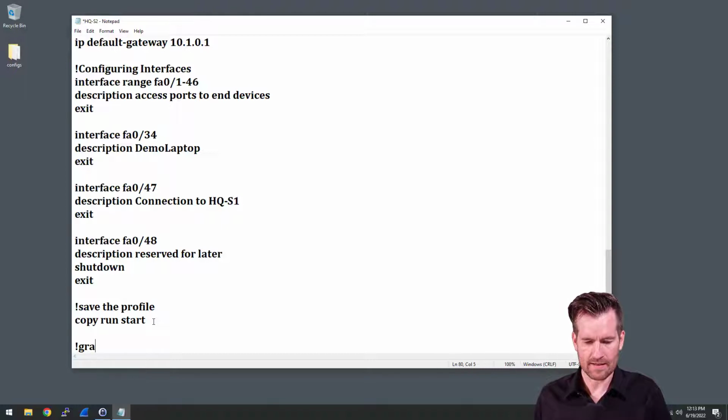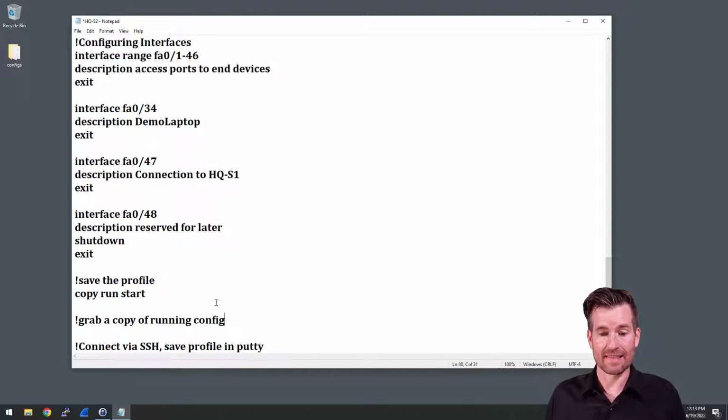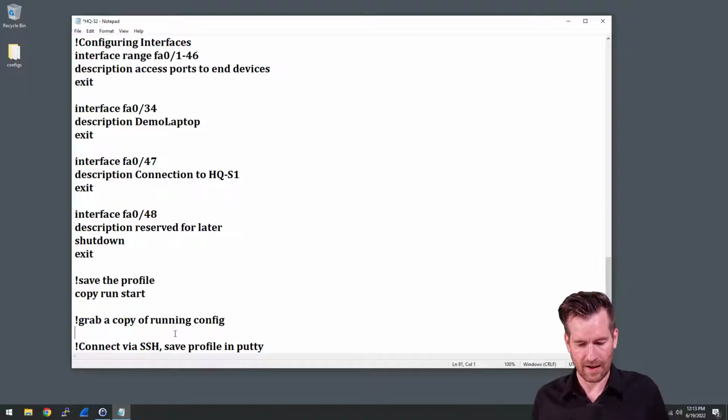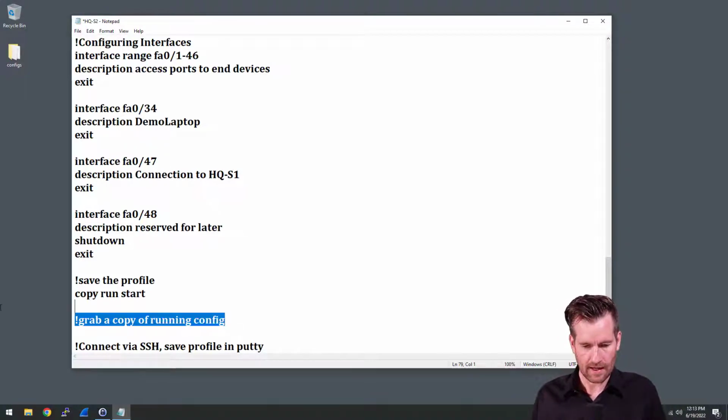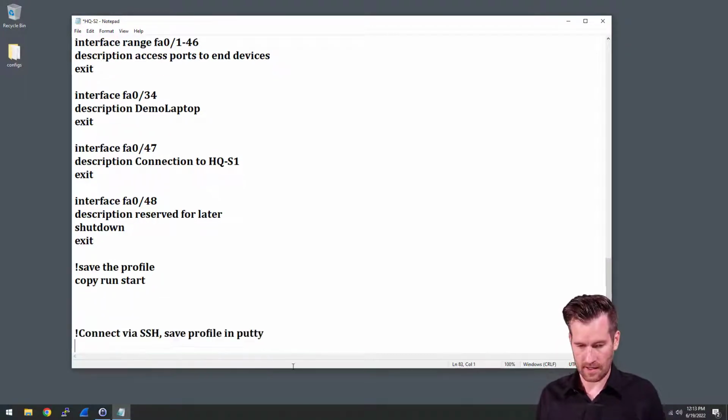One thing that I'll want to do at the end here is grab a copy. I didn't do this last time, so I need to go back and grab a copy of the running config. So I'll just make a note that I want to do that this time. The reason for that is so I always have a current copy of what's running on the device, and I'll do that after I test it, in case there's something I need to change during testing.